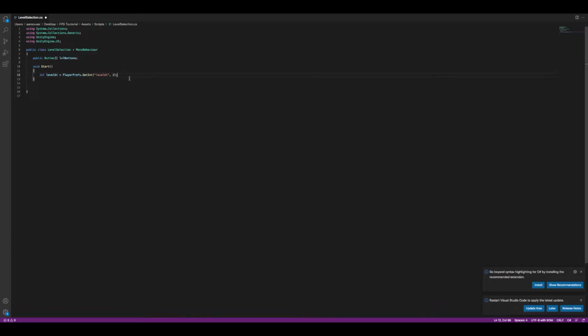We're now going to open it up and continue writing code. For int i equals 0, i is less than levelButtons.Length, and i plus plus.